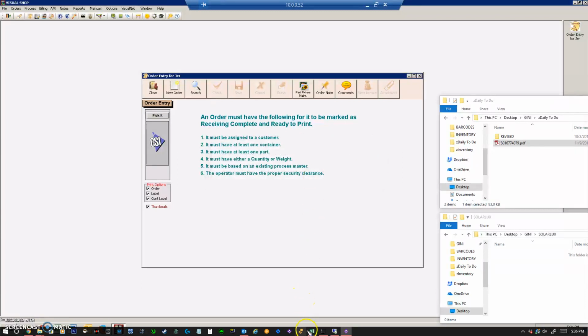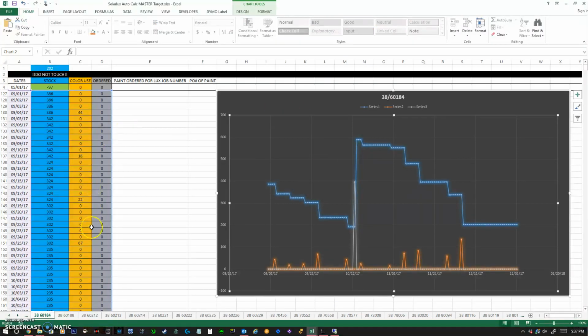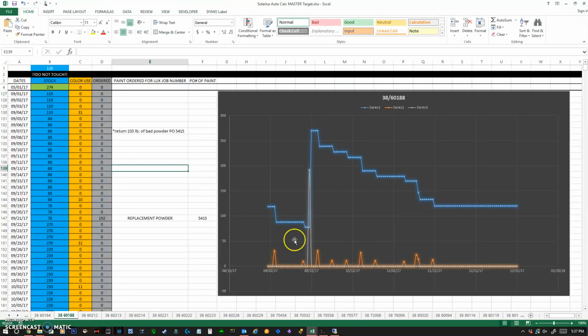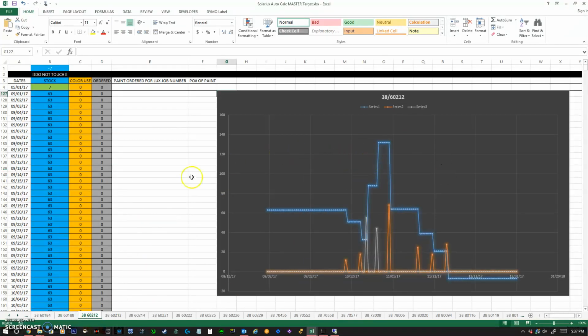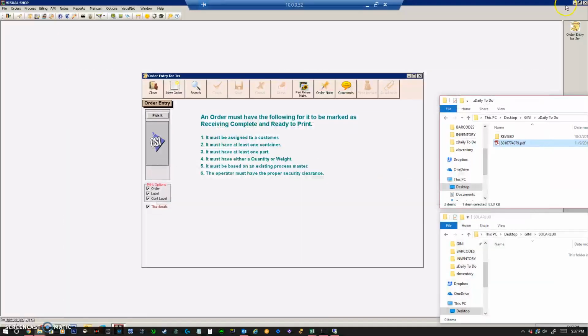We'll take a quick look at what the inventory interface looks like. So the function's complete. We have the individual colors for these, and we have rolling charts giving an idea of your powder usage, your overall powder stock, your powder usage purchase orders, and this is intake. So you have these visuals as well as the plain English that it gives you when you run the inventory as well. Go ahead and close that down.